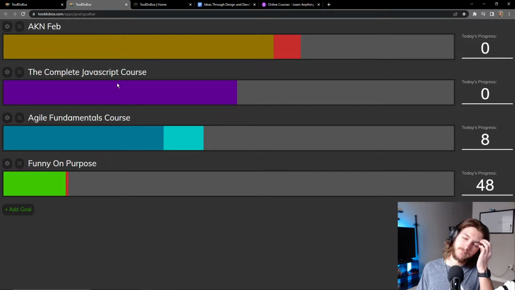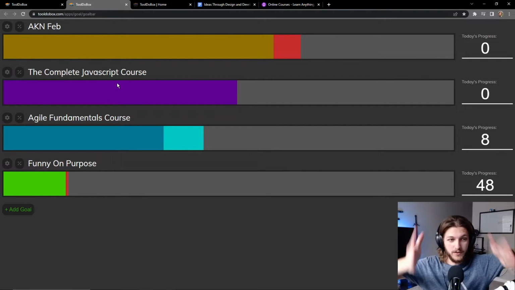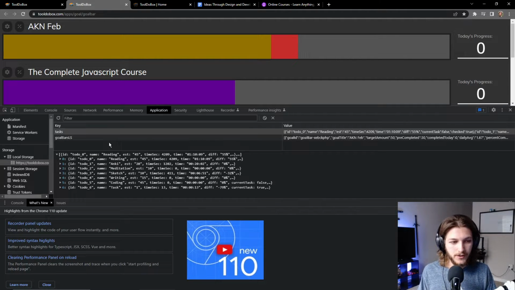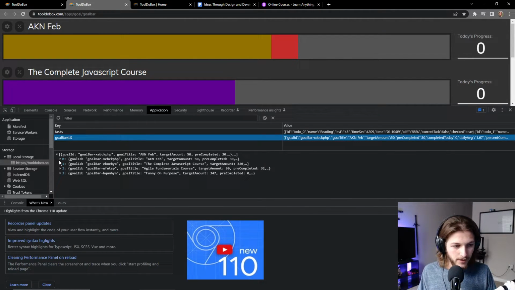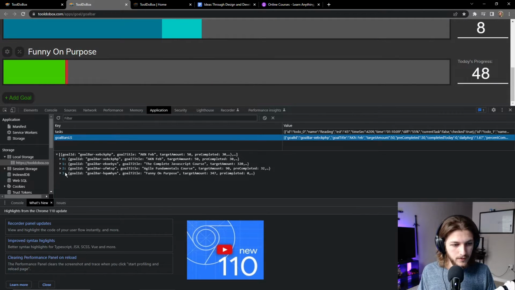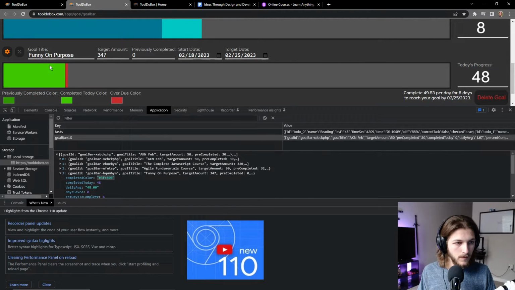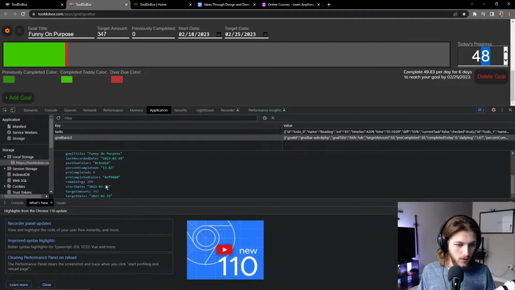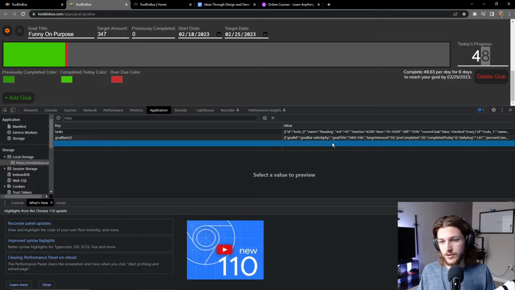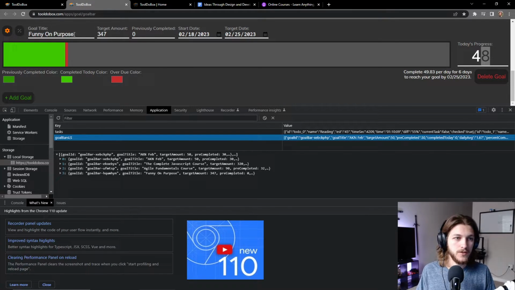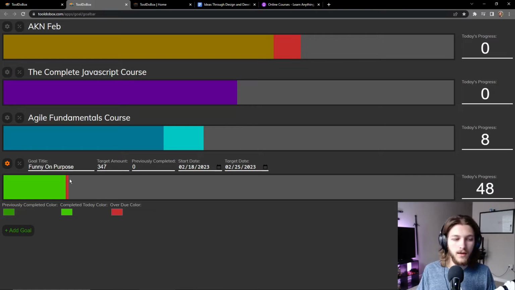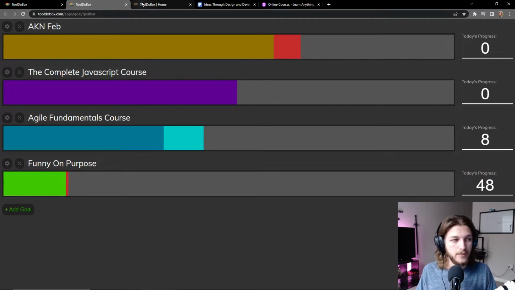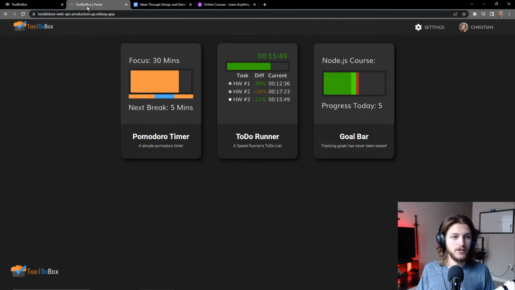Eventually, these will all be server-side, because right now, like earlier, you can see all the goals are right here. Let's look at Funny on Purpose. It's this one. So the completed color you can see is stored here. Completed today, 48. And you can see all the information is stored locally in the browser. Eventually, this data is going to be on a server, so I can access it anywhere. Yay, server-side stuff. I'm just building up lots and lots of things that need to be done. So anyway, these are just projects that will eventually be over here.